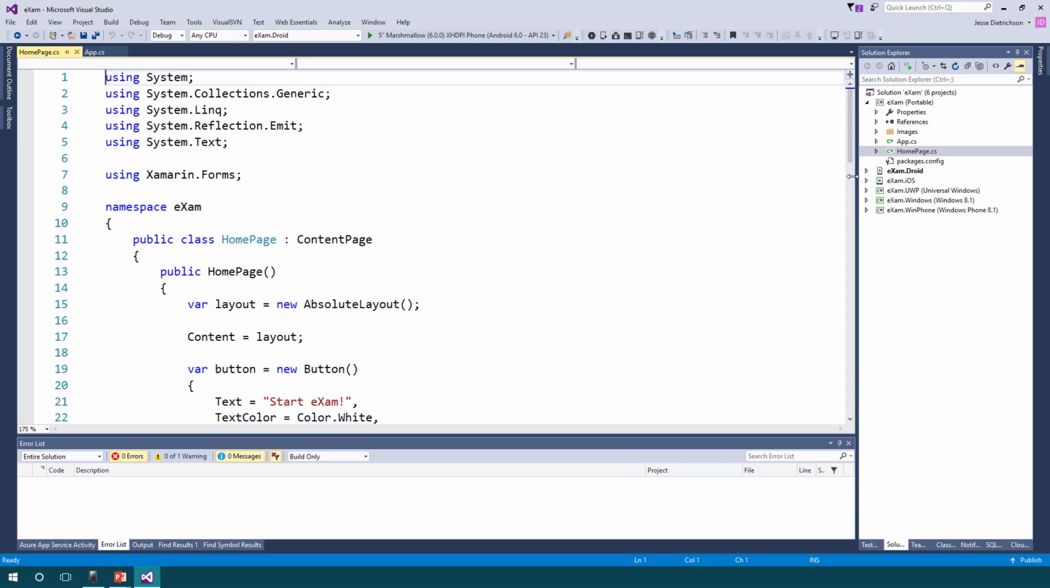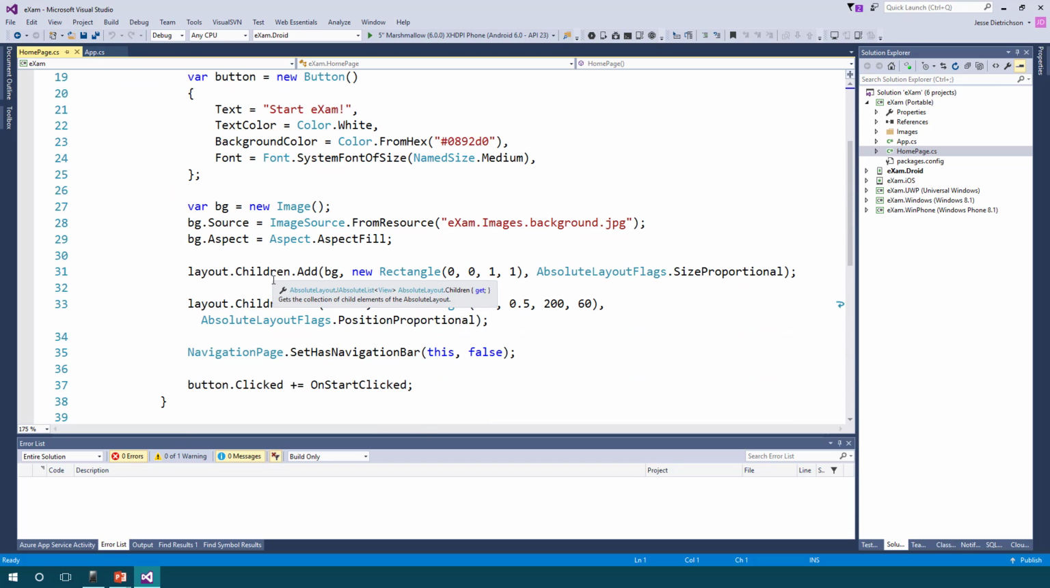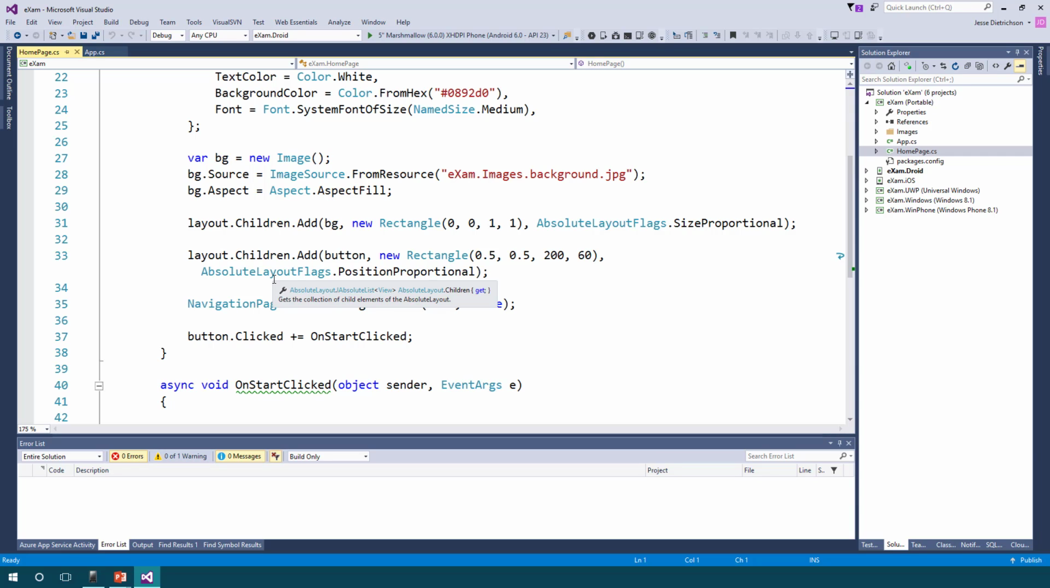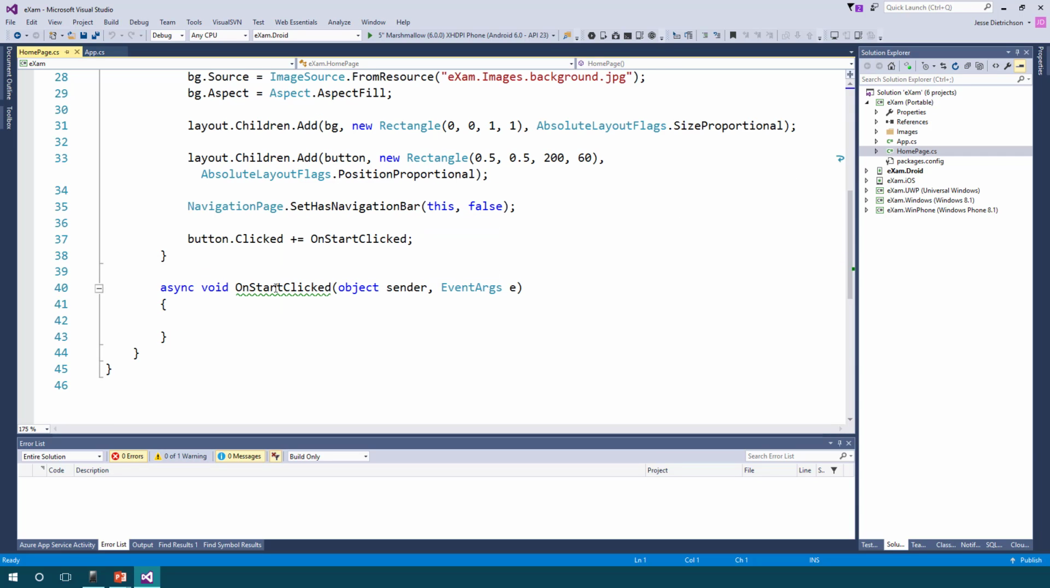And inside of home page, Renee built a basic UI that has an image and a button to navigate to the questions page. So you can see here, we have the click event set up, and we have our event handler down here. So this is where we're going to put the code to actually navigate to the next page. Now, in order to navigate to the next page, we need to have the actual questions page created.